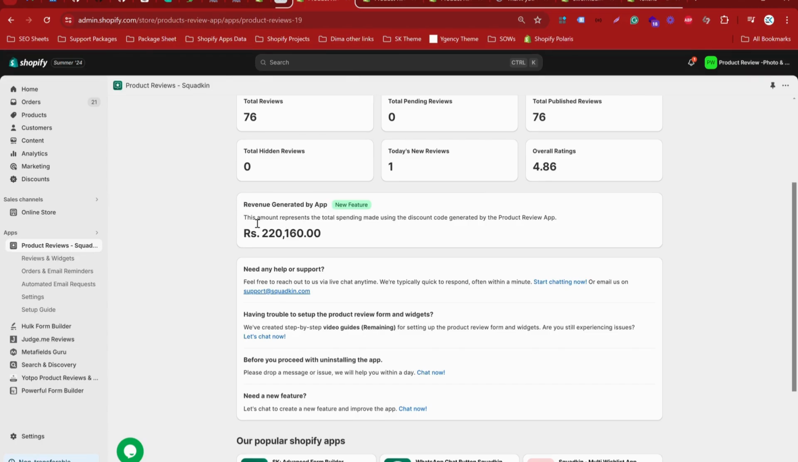The amount represents the total spending made using the discount code generated by the product review app. Here you can see the spent amount, 2,20,160 rupees, which was spent using discount codes generated by the product review app. Let's see how this amount is calculated, how you can provide the discount code, and what the exact functionality is.